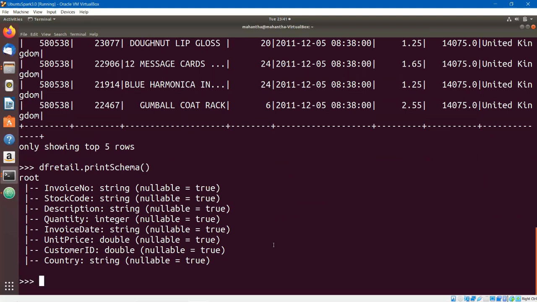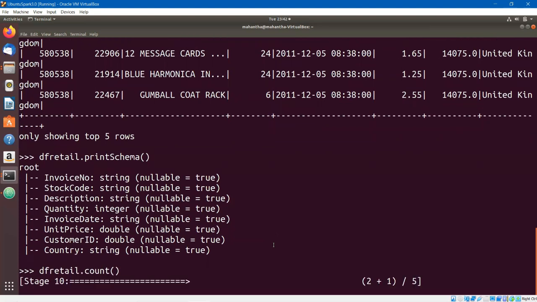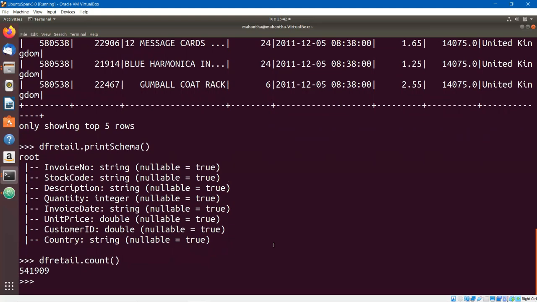Now we got to see the aggregations. Within that, one of the aggregations is count. If you want to count all the records in a data frame, the simple way is df retail and say count. There you go. We do have 541,909 records because we have read more than 100 files to create this data frame.